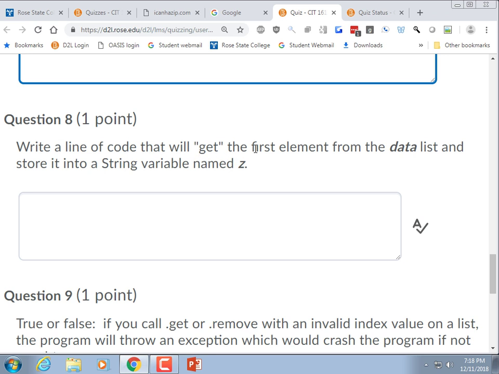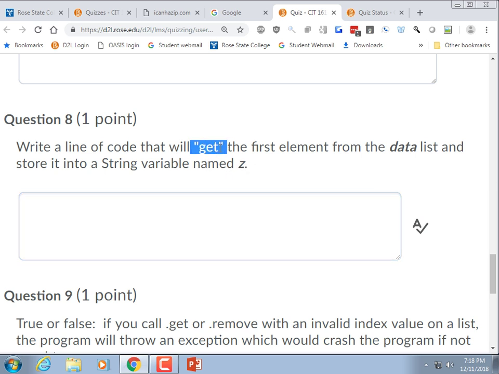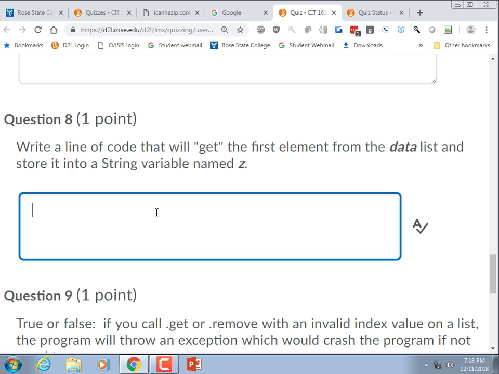Write a line of code that will get the first element from the data list and store it in a string variable called z. Well, I've already been showing y'all dot get the whole time, so this one's not too challenging. So, String z equals data.get(0), because it's the first item.